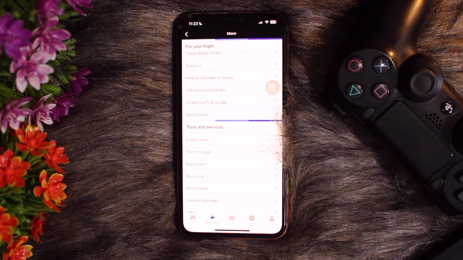And then lastly, you can use the card for bookings by using the card as the payment option during checkout for flights, upgrades, or other services. So these are a couple of steps that you can do, and that's it for today's video guys.